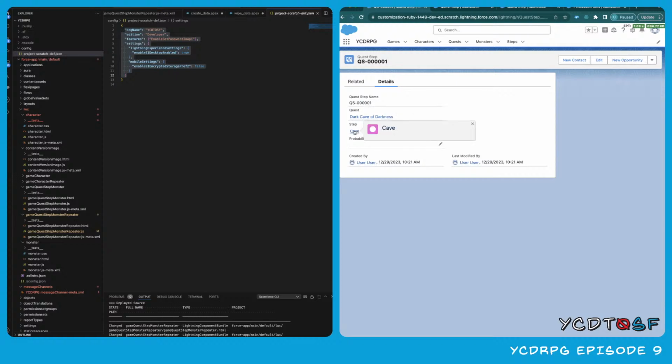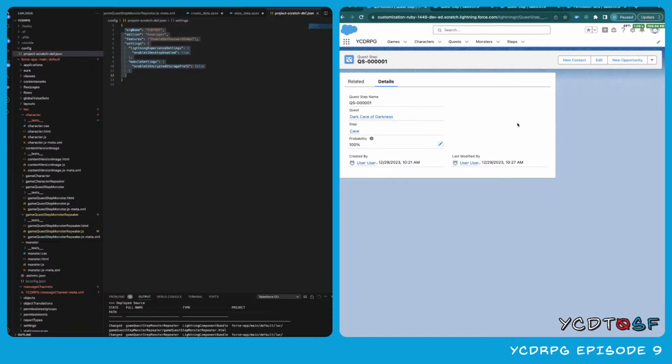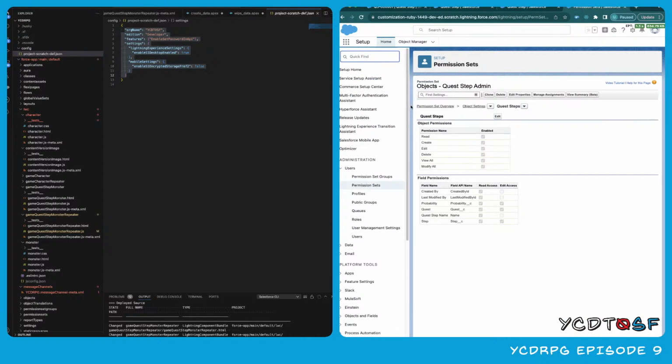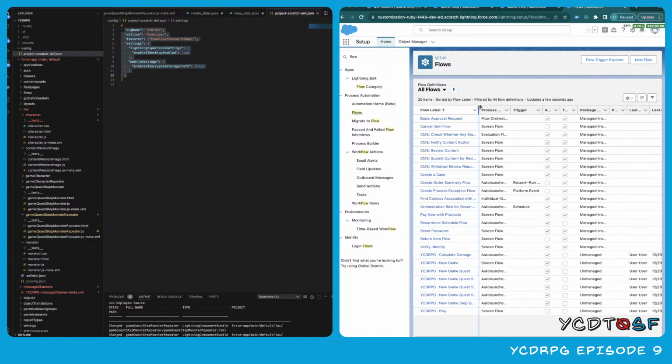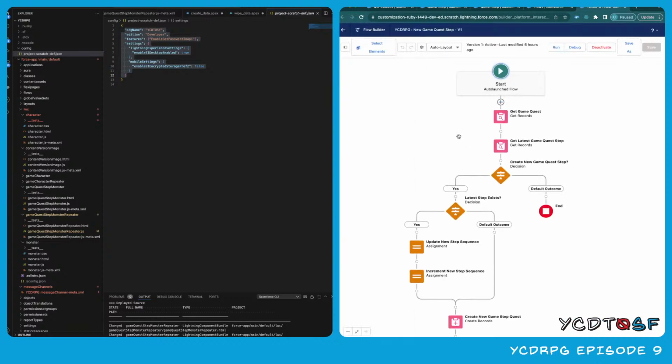So if the cave step is assigned to the Dark Cave of Darkness quest, we probably want 100% caves in that situation, because then that would allow us to, so where is this gonna fire up? It's gonna fire up in our flow. I'm probably not going to implement this today, but we can kind of get this started. When we create a new game quest step, so this is kind of the benefit of having all of these flows sort of cascading down.